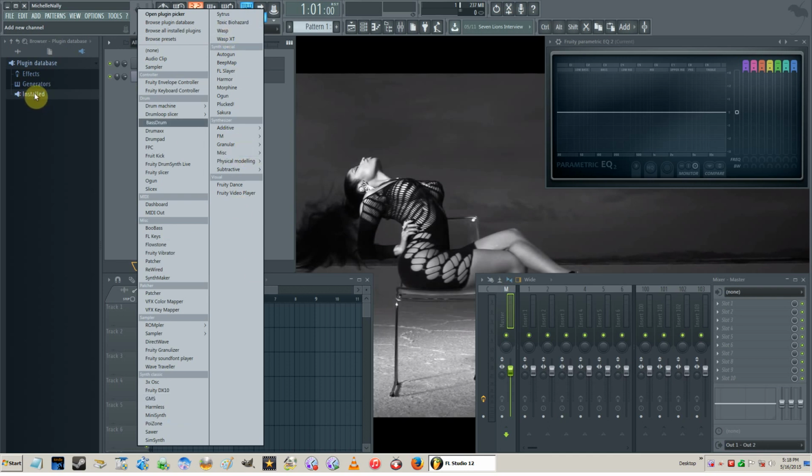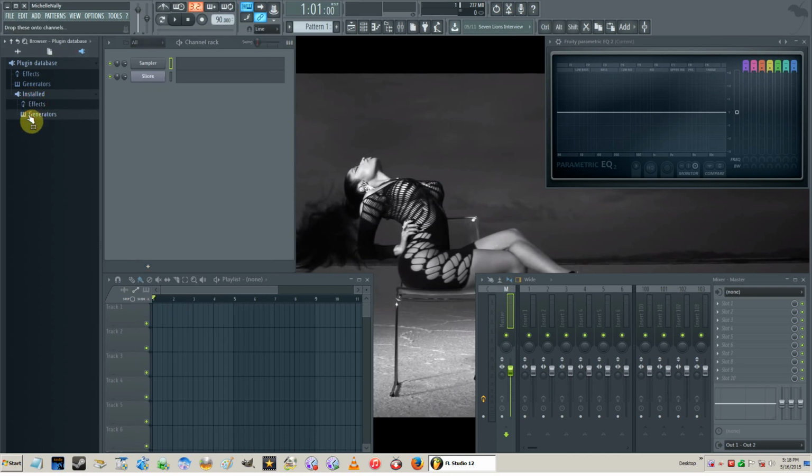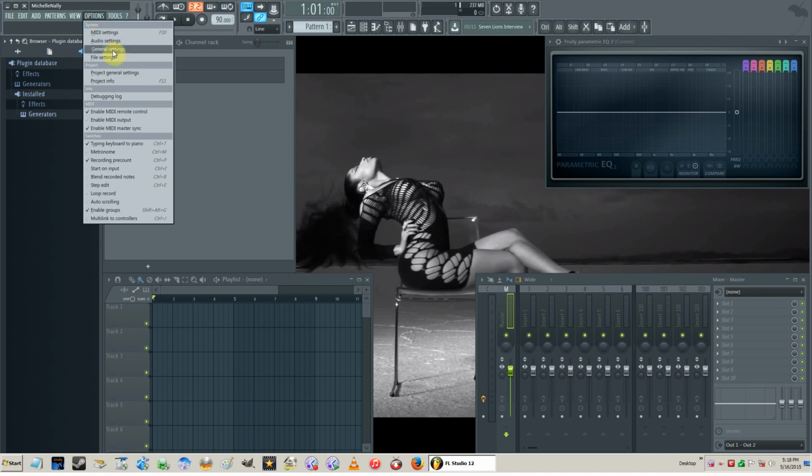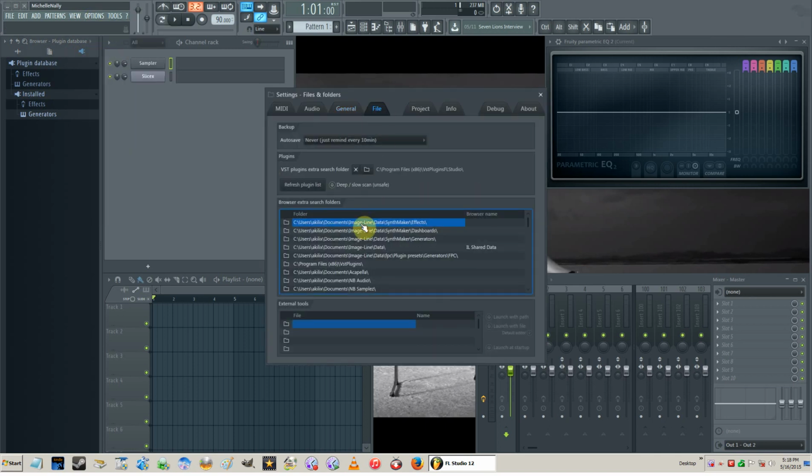But this installed plugin database here is going to show you all the places where you had predefined your extra search folders. You might have VSTs in other places, and it's gonna browse that, and that's where those are gonna show up. And you see, now I have another one here. So this is the plugins VST plugin extra search folder, but then you can do the same thing down here for extra ones besides just one.